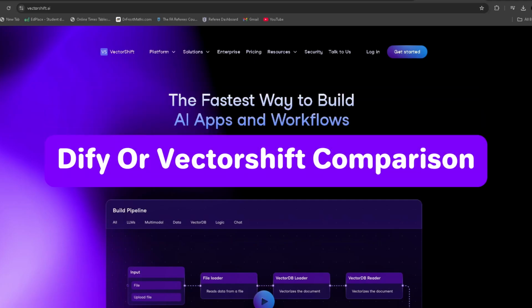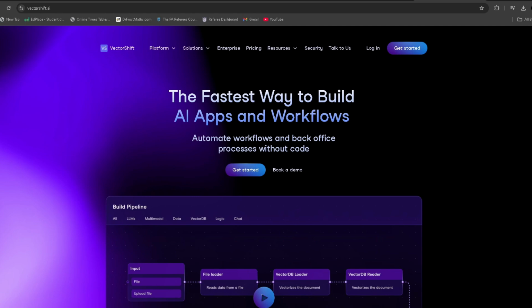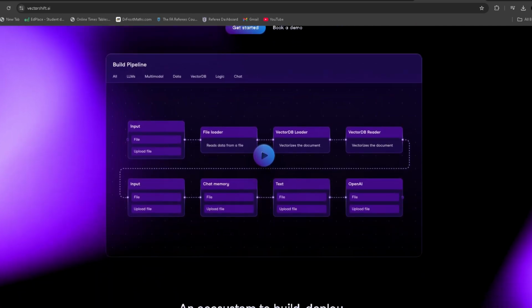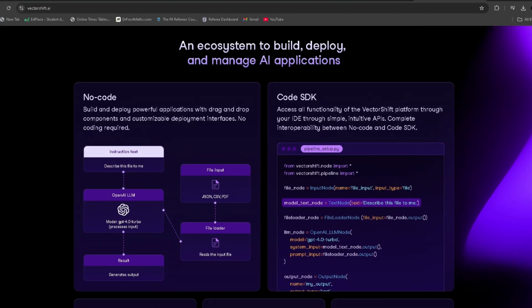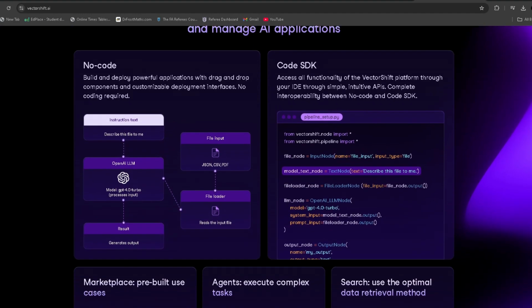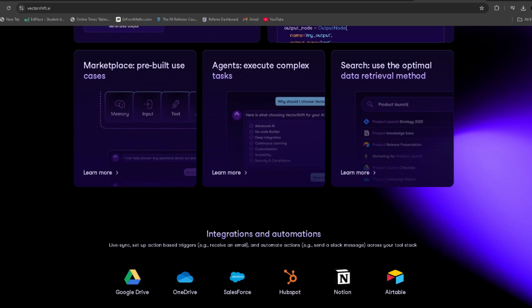In this video, we will compare Dify versus Vectorshift. Dify and Vectorshift serve different needs, catering to distinct audiences in financial and investment spaces. Dify is a personal finance and budgeting app designed to help users manage their money and track spending.